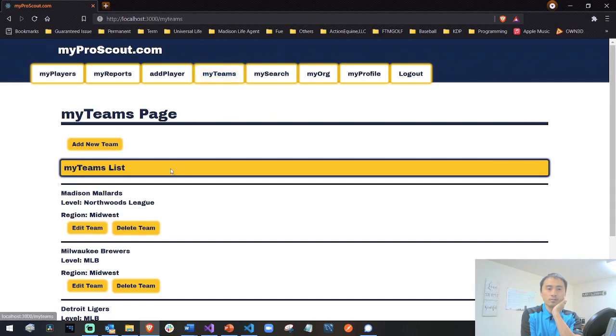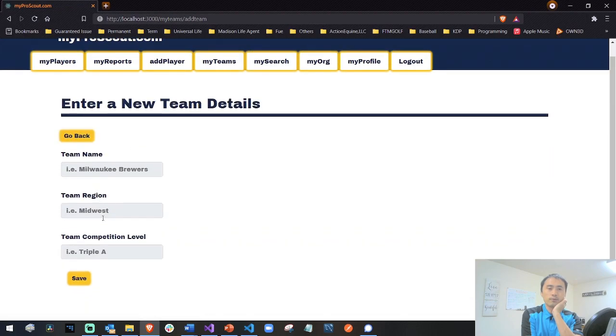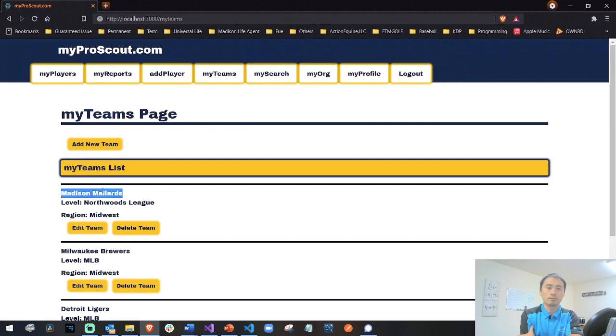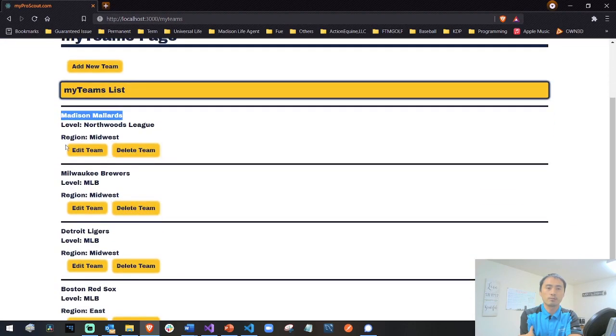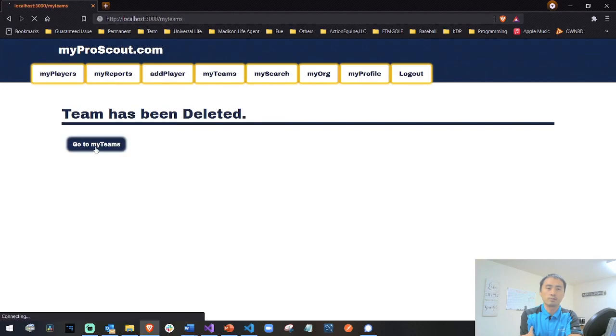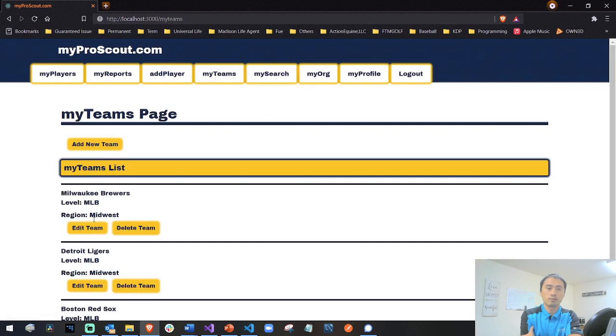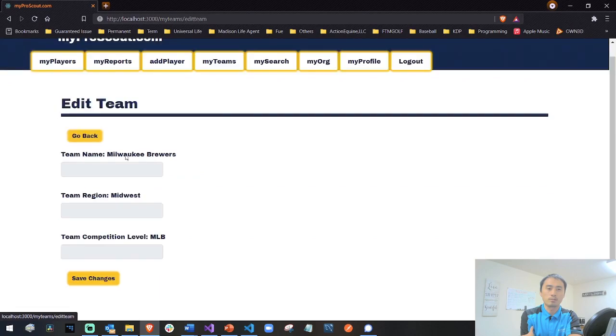Now, if you have a new team you want to add, you just add it here at the My Teams tab. Click Add New Team, fill in the form, add them. They'll show up here on the list. You can also delete a team or edit a team. So if you delete the Mallards, they've been deleted, and they're no longer there. You can also edit your team. Go back.